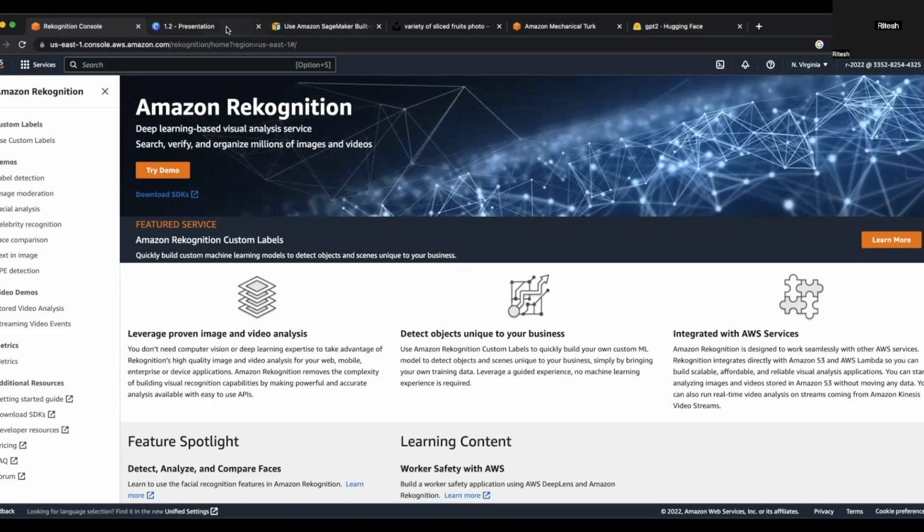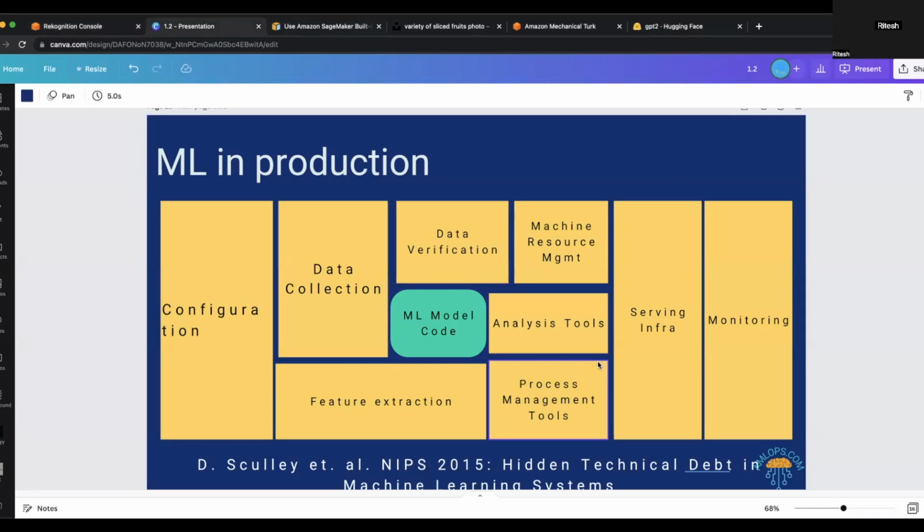So that is the end state, where we want to have you go through the life cycle of machine learning. Does that answer your question? I know I was talking a lot. Yes. Okay.